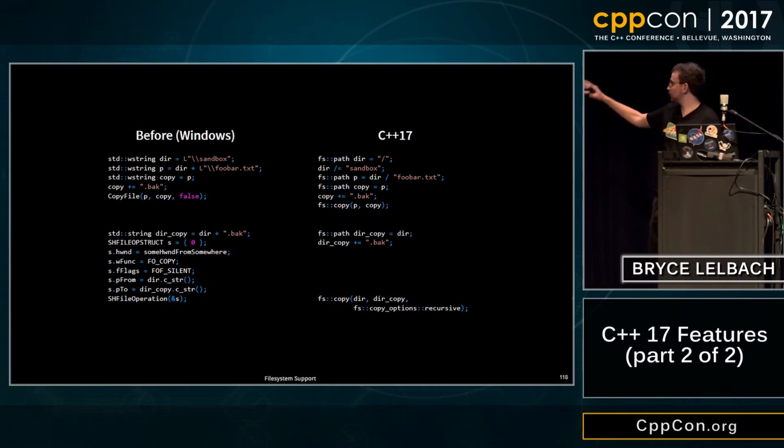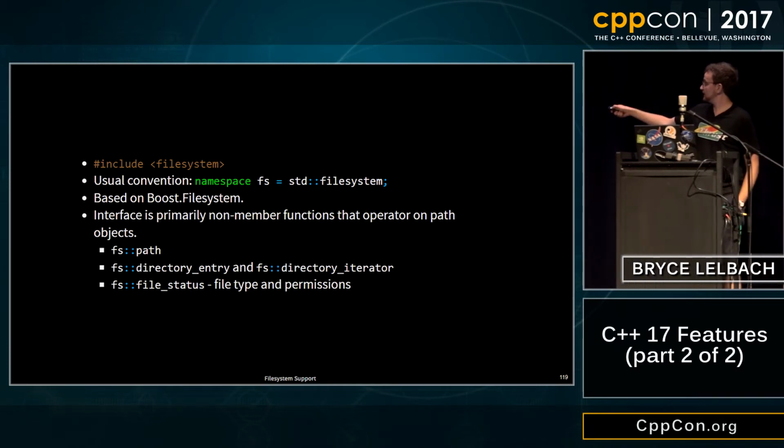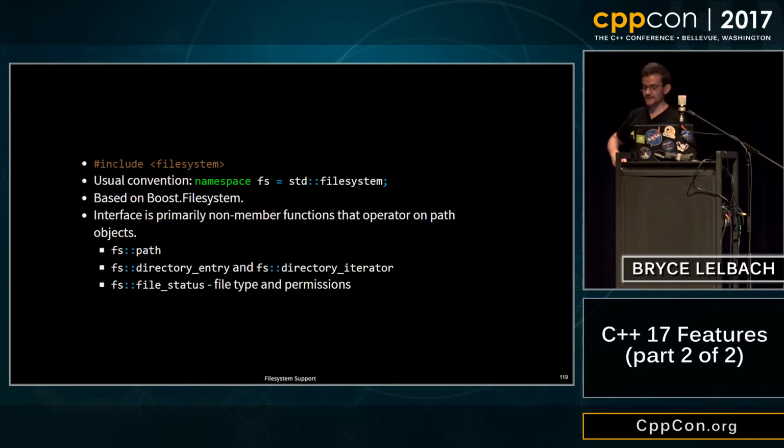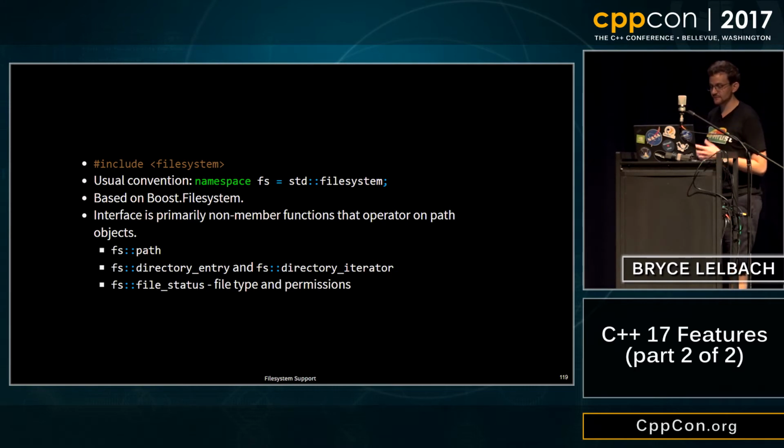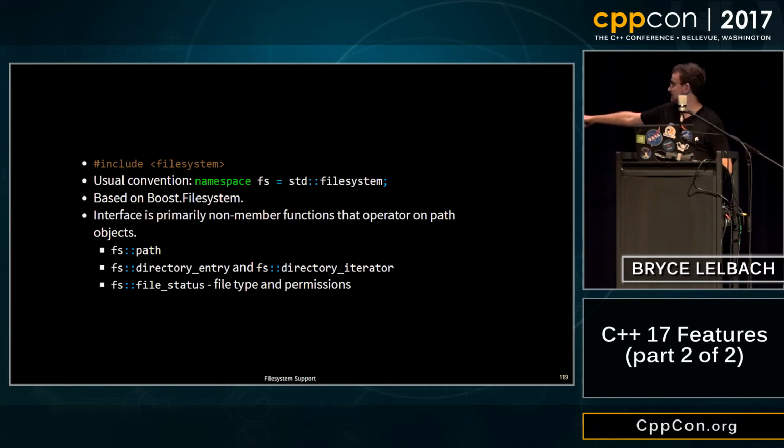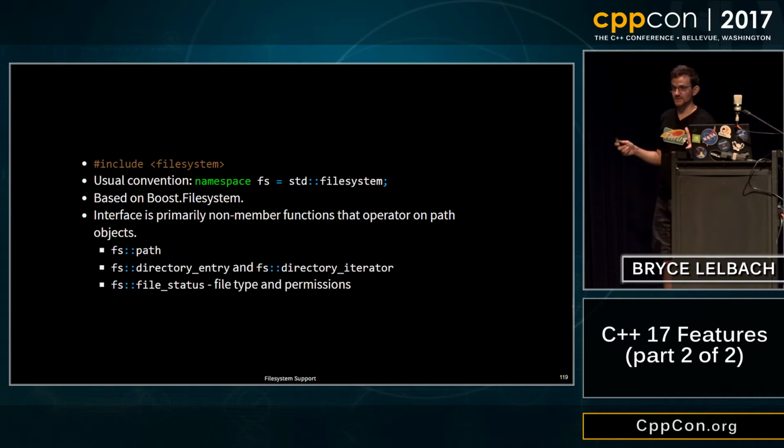So this is not only, I think, portable, but it's more user-friendly. It's contained in the file system header. And as I mentioned, that's the convention I'm using in these slides and that a lot of people have been using. It's based on the Boost file system. The interface is primarily non-member functions operating on path objects. The main primitives are the path class, and then there's directory entries and directory iterator for moving through directories, and then file status is the platform agnostic representation of metadata.